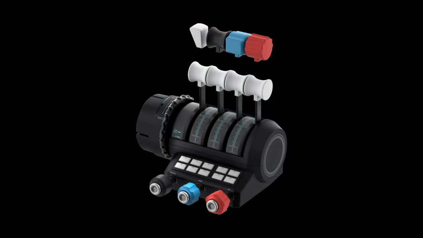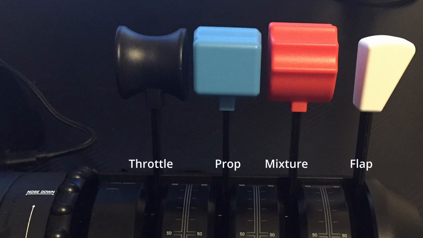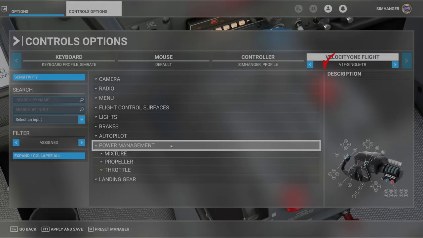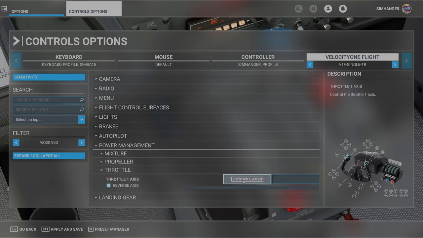And also this time, to more accurately reflect what we see in the sim, I'm going to use the levers on top of the quadrant and not the vernier controls. I'm using the general aviation handles for the top levers, and in the configuration of throttle, prop, mixture, and flap. Back to our control options menu, making sure we're on the right profile, and I'm going to choose power management and throttle. Filters on assigned.